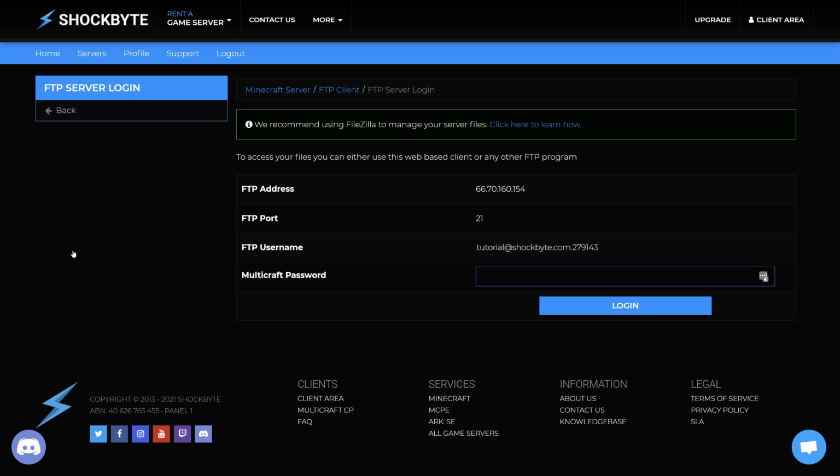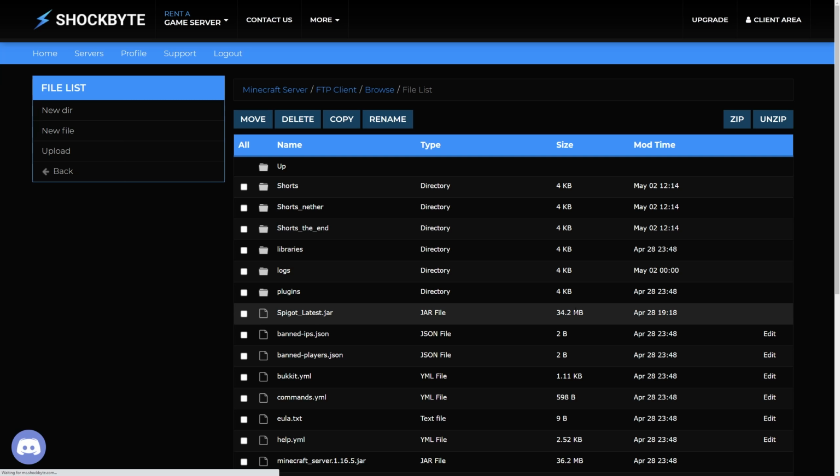On the FTP server login page, enter the same password you used to log into the server control panel, then click the Login button. And that is it. You'll now be able to view and manage the contents of your server directory.